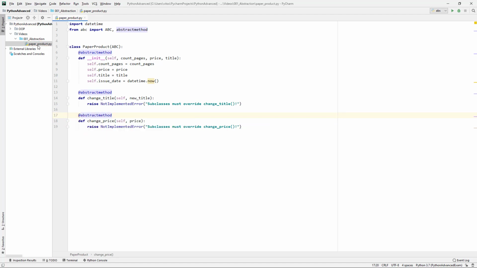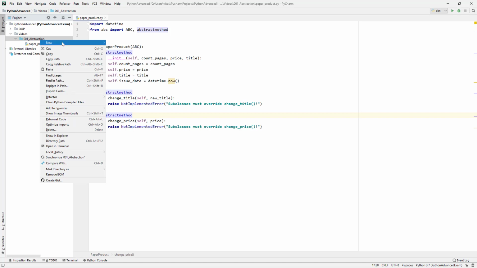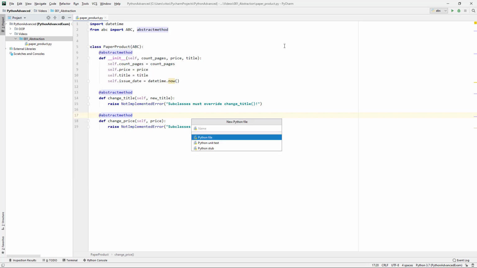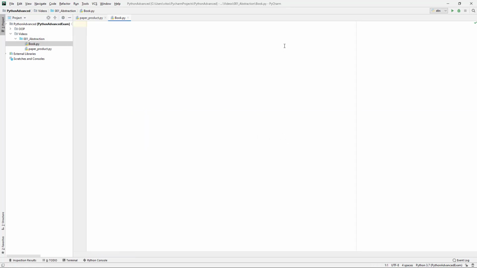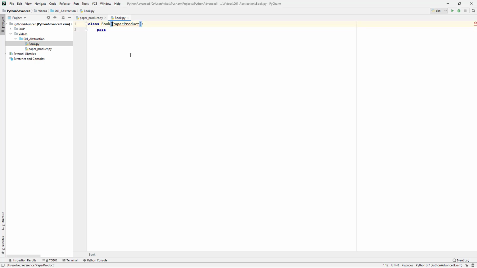So far so good. We have our paper product, I would say, and let's start with the two things that inherit from it. So new Python file called book or book.py. Anyway, if you don't put the .py, PyCharm is wise enough to understand what's going on. So in book.py we simply write class book inheriting from paper product. I'll write pass for the moment and then I'll explain what I'm doing.